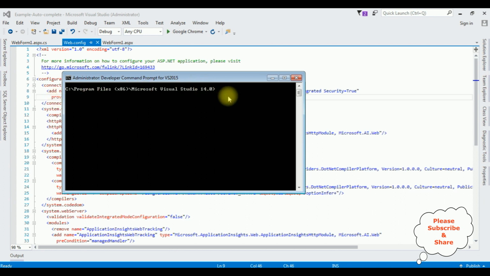First we need to change the path. I'm adding cd windows, change directory, system32, and now I'm adding the command to encrypt the connection string in the web.config file using ASP.NET_regIIS tool. The command is aspnet_regiis.exe.